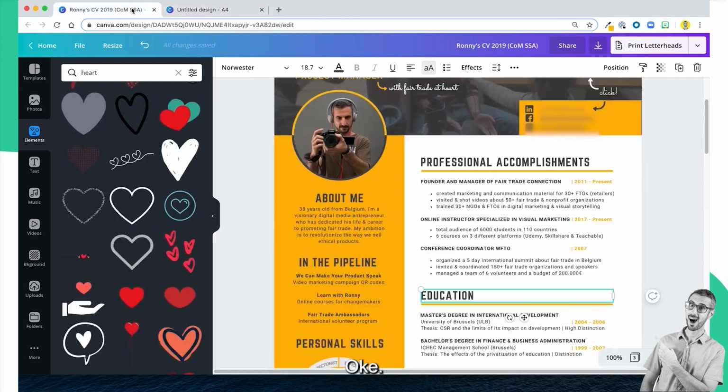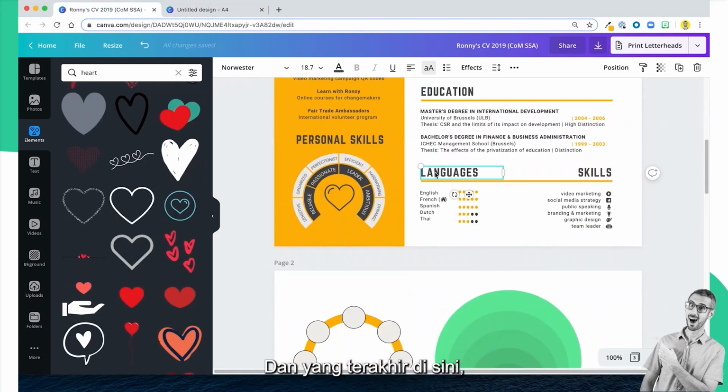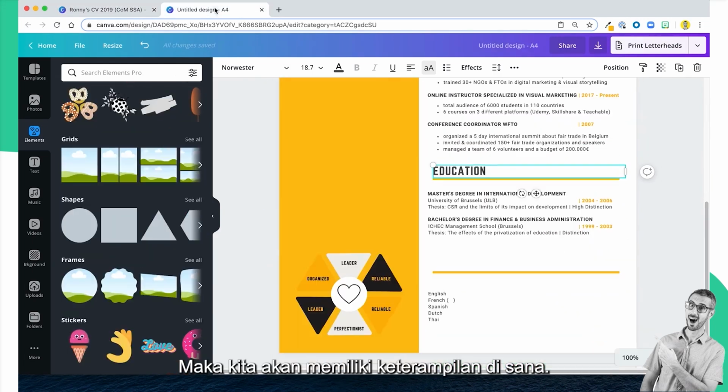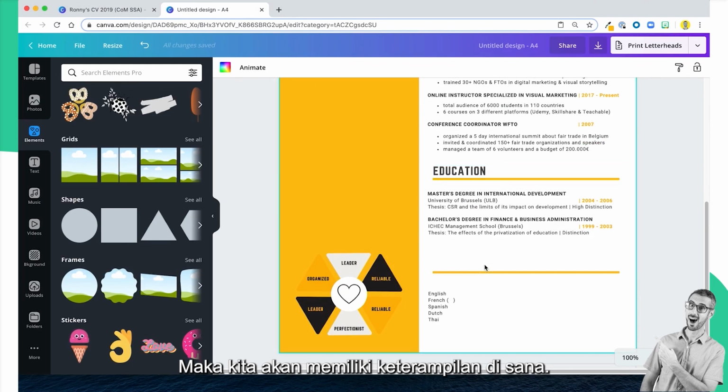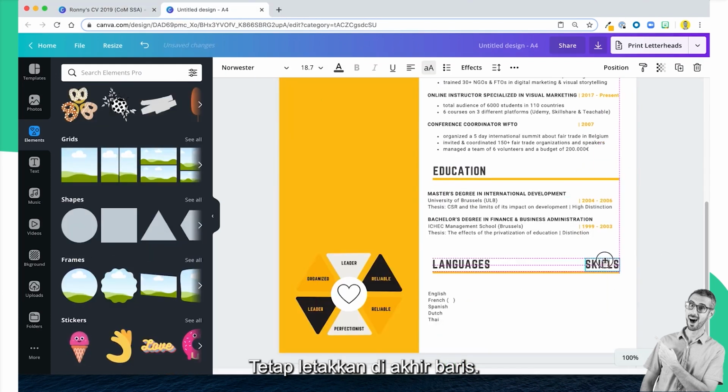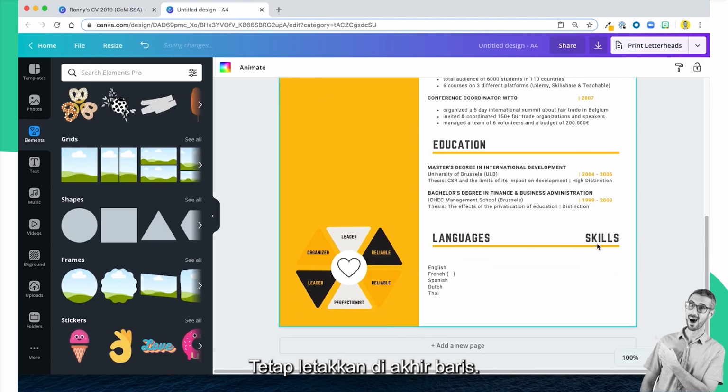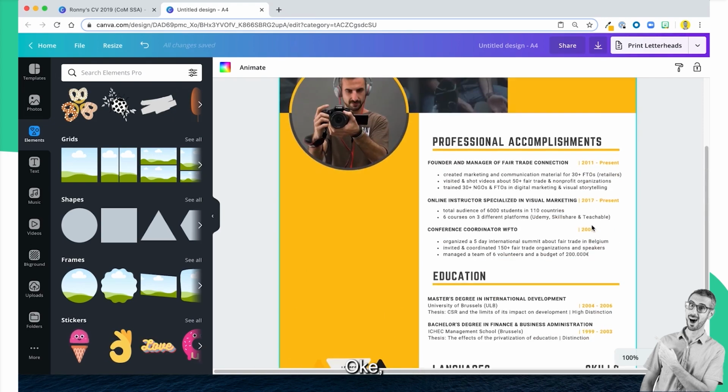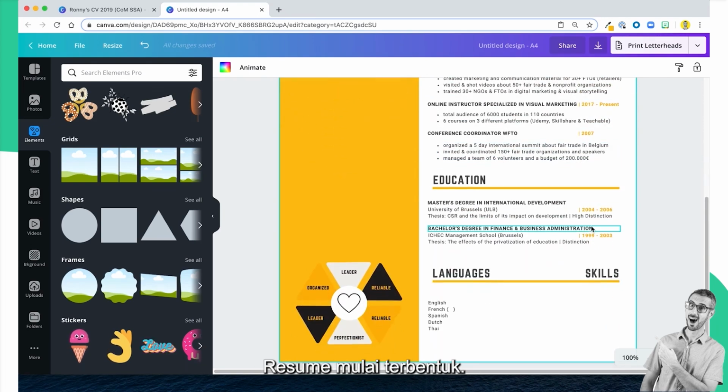Okay, and the last ones here, languages. Then we'll have skills over there. Okay, putting it at the end of the line. Okay, this looks good. Resume is taking shape.